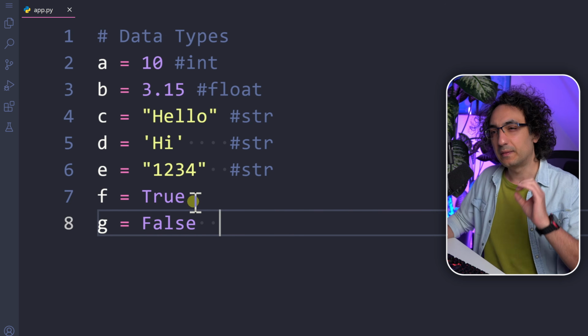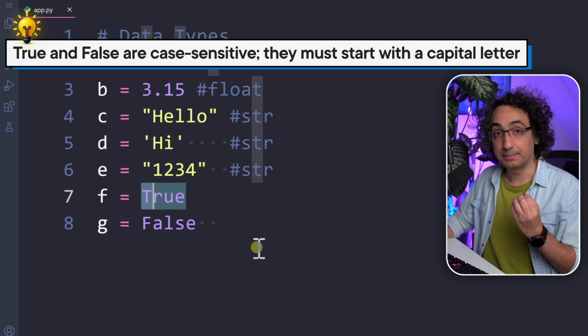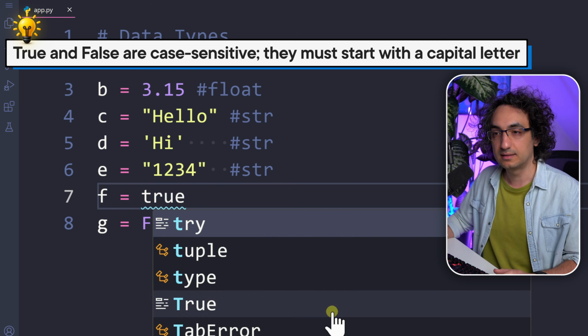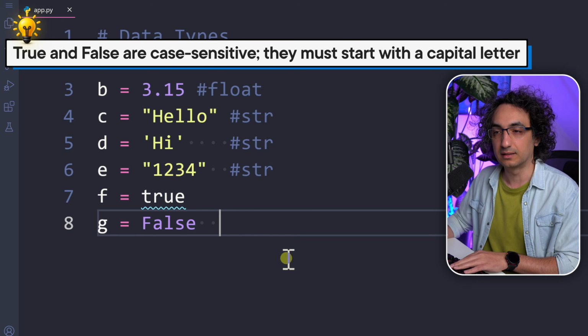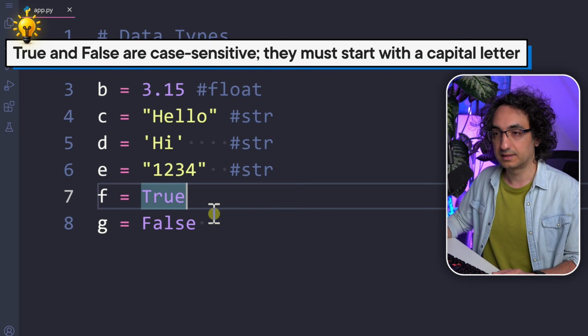And now one more thing, this is case sensitive. That means the first character must be capitalized and the rest must be lowercase. If you go and say true like this, it will not work. As you can see, it even has a different color. So it is very important to have the first letter capitalized and the rest lowercase.